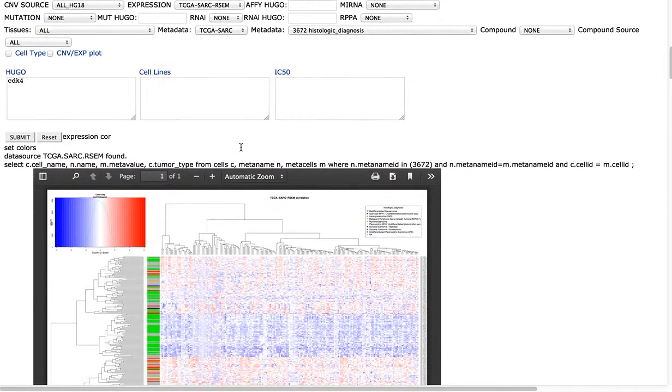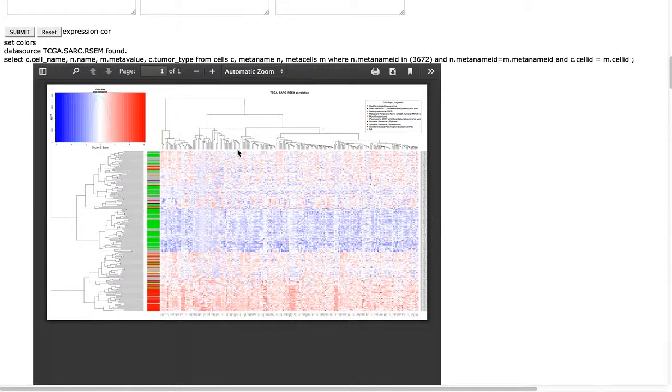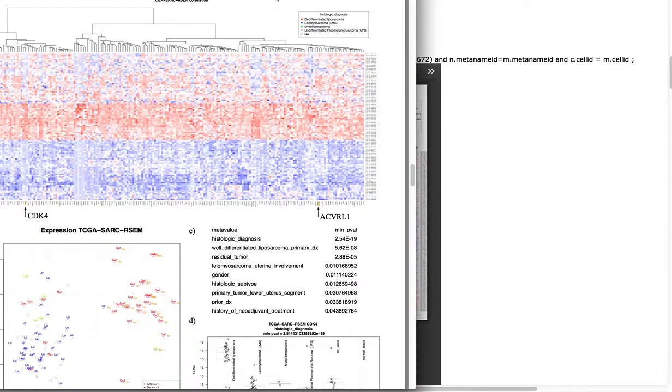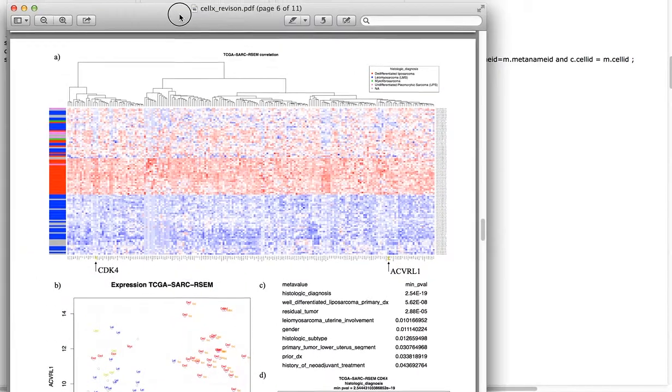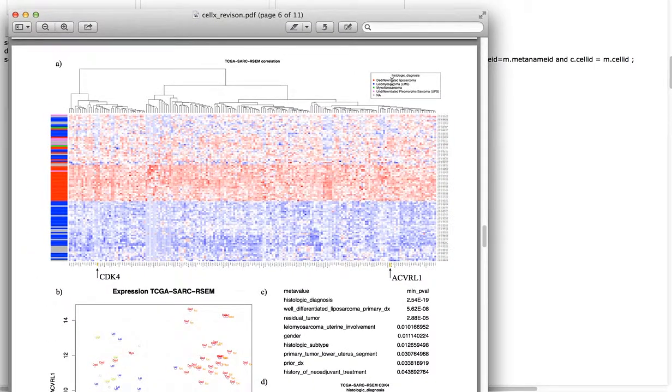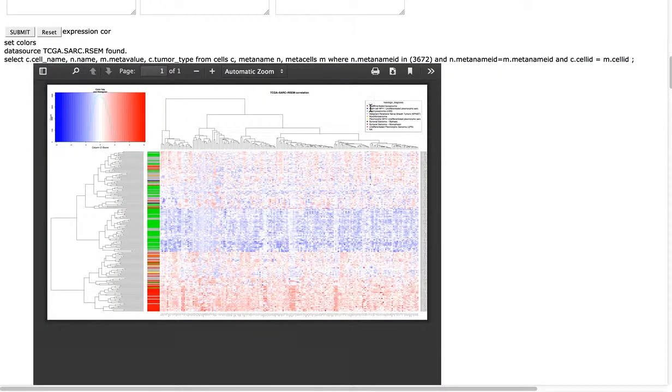And so you notice that it's different from the paper, and the reason why is there's a lot more samples here. There's maybe a third more samples, and the annotation has also increased. So if you look at the original paper plot, there were only 4 different types here, and now they've increased the annotation. Okay, so it's not going to look exactly the same.